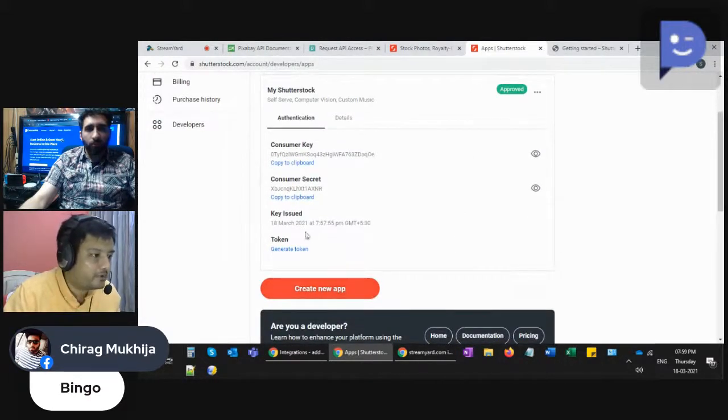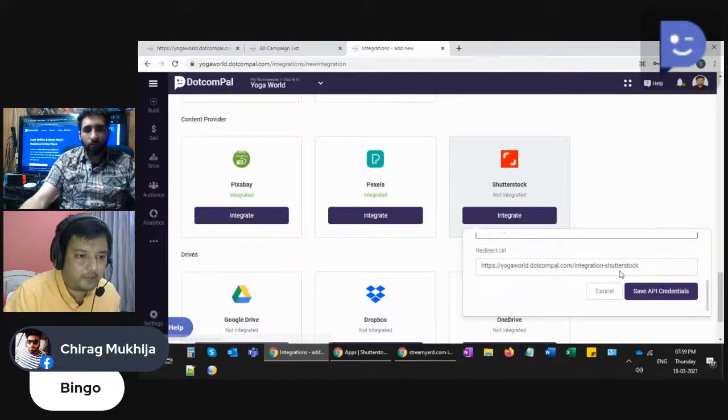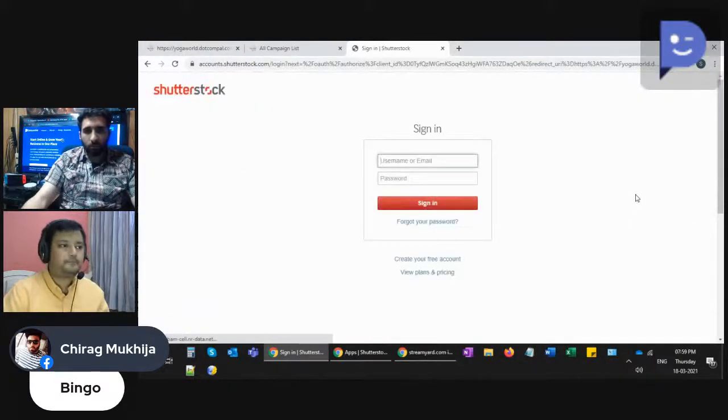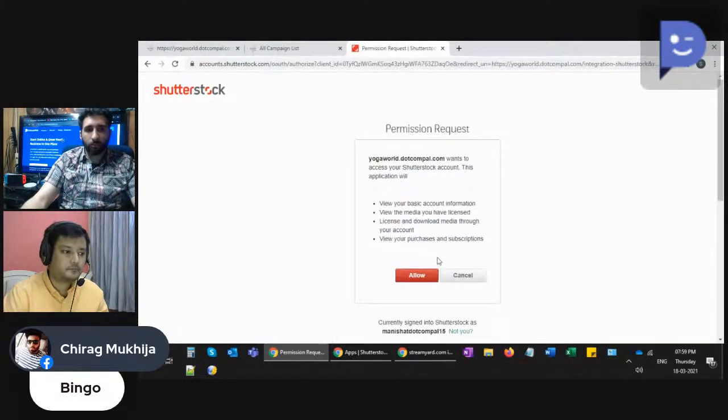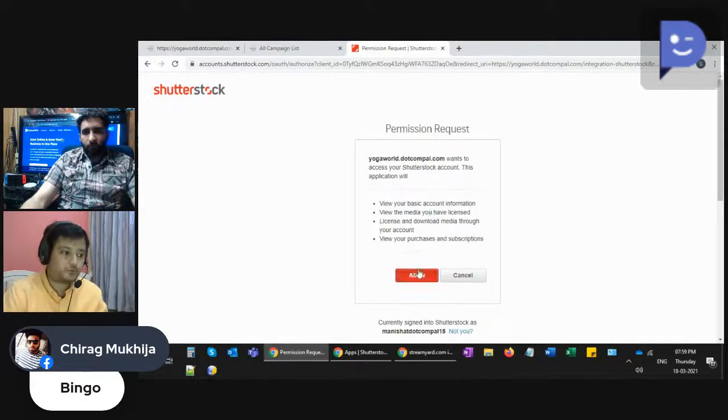So issue token and save API credentials. It asks for signing in to Shutterstock to validate these details. So this is my account. I'm going to allow yogaworld.dotcompal.com to access the content through the application I have created on Shutterstock. So allow.